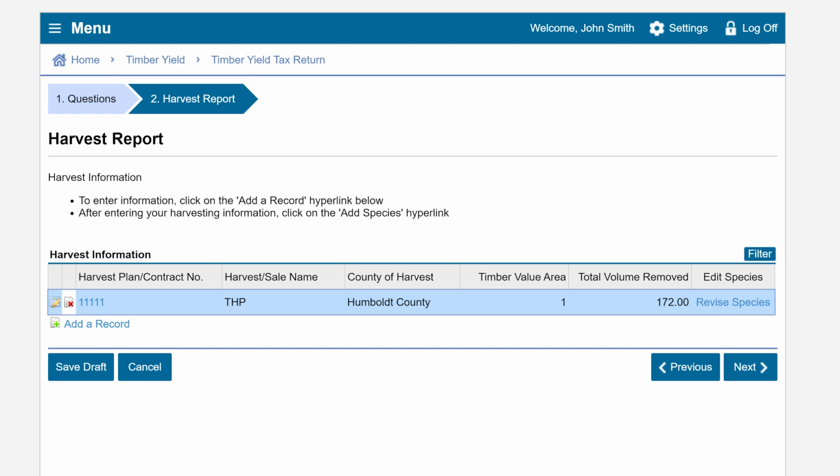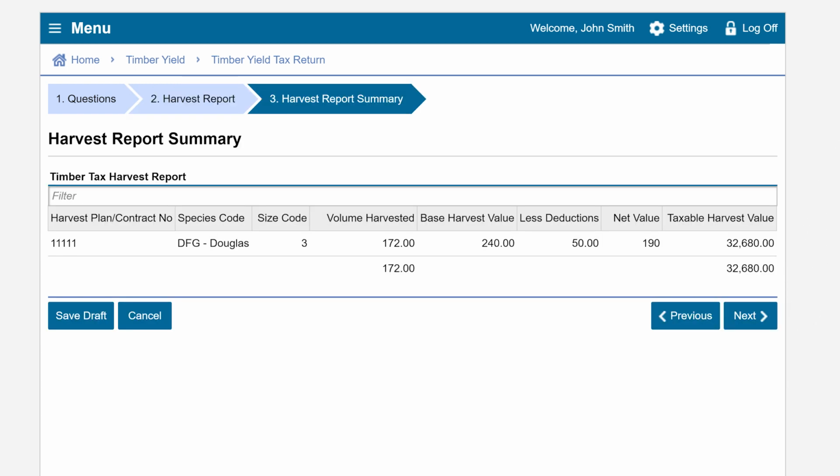Be sure to click on the Add Species hyperlink, which will appear once you have added a new record to include the species information for the record you wish to add. In this example, we have no additional records to add. We can move forward by clicking Next. This will take us to the Harvest Report Summary page. This page gives you a summary of all the Harvest Plan contract number records you have included in this return.